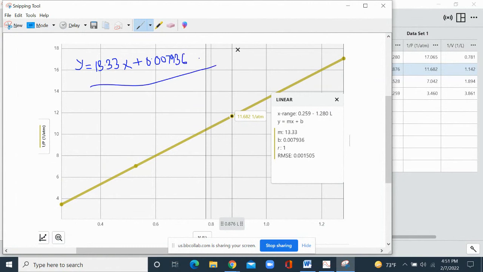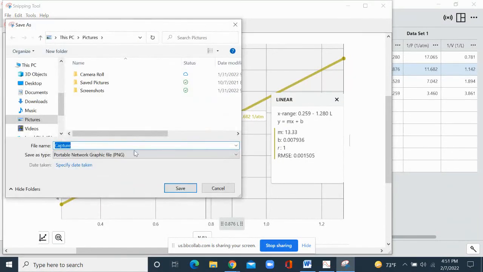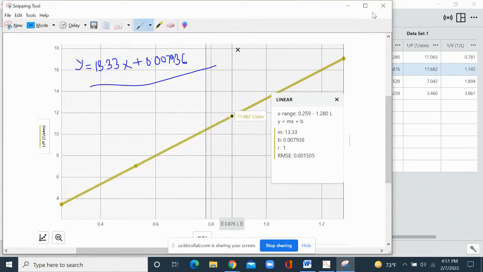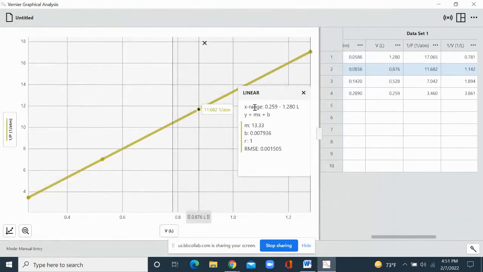Clear? This is the straight line equation. So you have to do it. Once you have done it, then save it. Okay, save it. Capture one. If I put it right one, just save it. In the lab report, you have to send it to me.